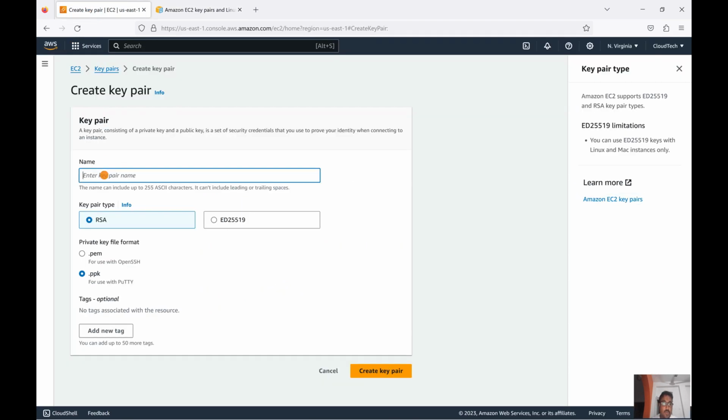Okay, and one more thing to keep in mind is the private key format. One format is the PEM file, and another one is PPK. The PEM file is basically used for OpenSSH. If you would like to do SSH on a particular EC2 instance, then PEM is the file you have to generate. But if you want to connect to your EC2 instance by using PuTTY, then you have to use the .ppk format.